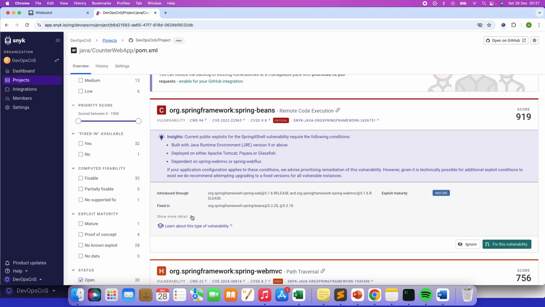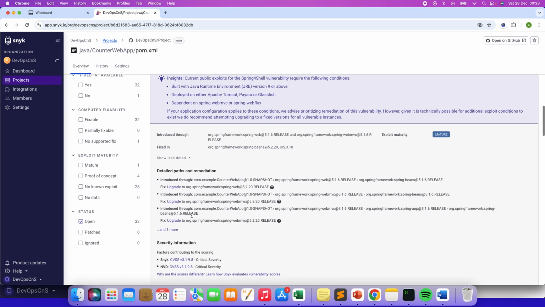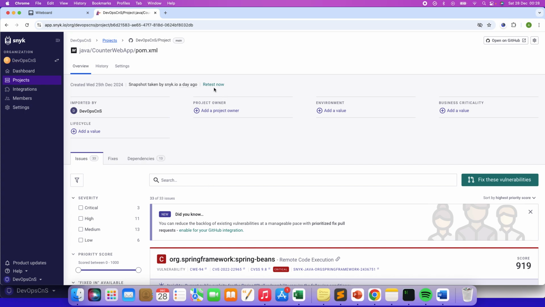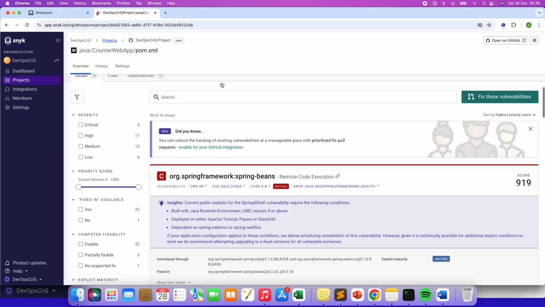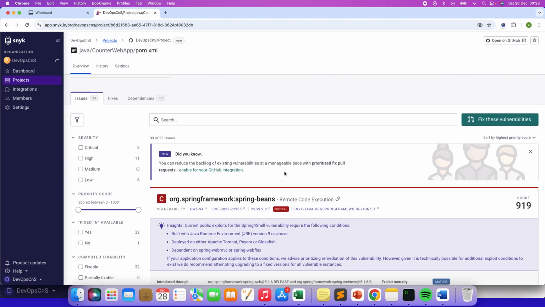I can also click on more details and see what the issue is and what solution is recommended by Snyk. By using these options, I can upgrade my pom.xml and then click on retest now to rescan the code. So all the vulnerability details are mentioned here.